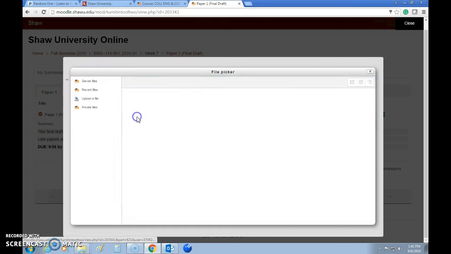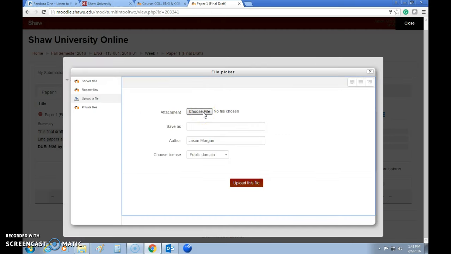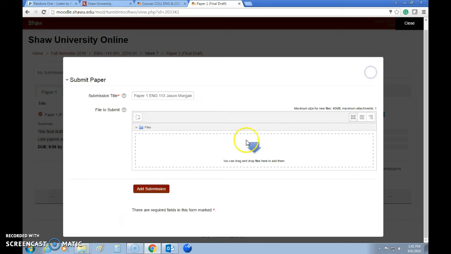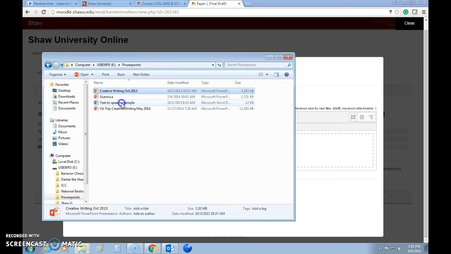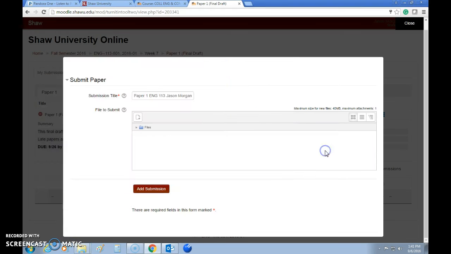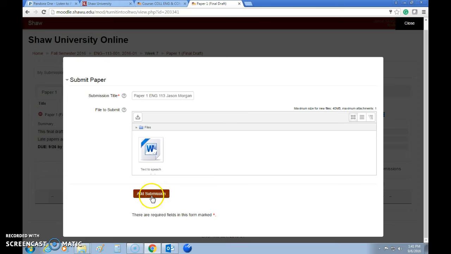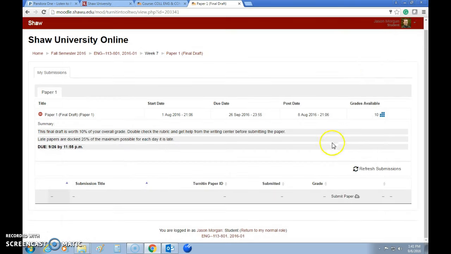And then you can add the submission. You can either add it by clicking here and choosing the file on your computer, or you can find it in this, and then you could just drag it and drop it. And then add the submission. Make sure you submit a doc file or a docx file. I don't really want to submit that now, but that's how you would do it. Submit papers right through there.